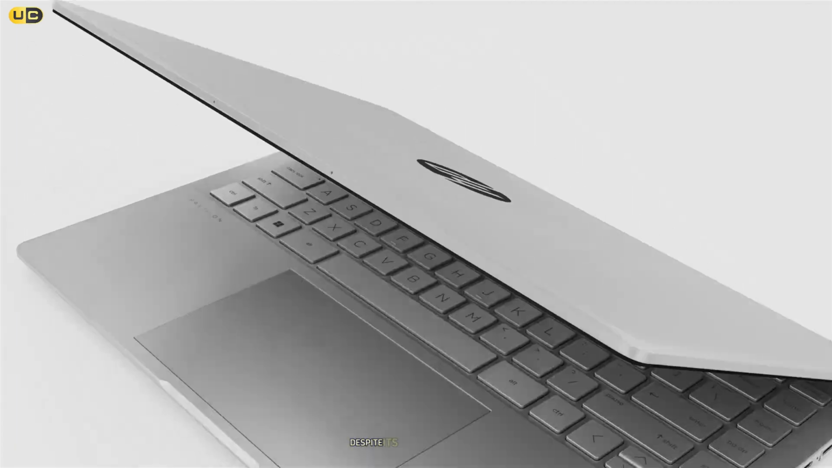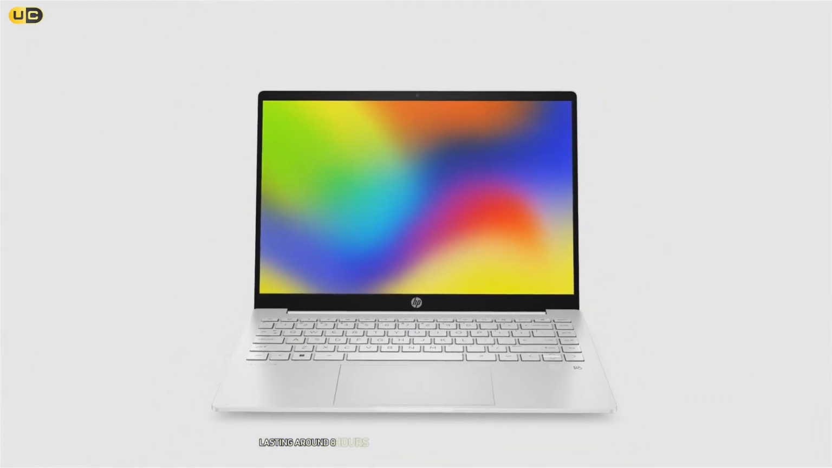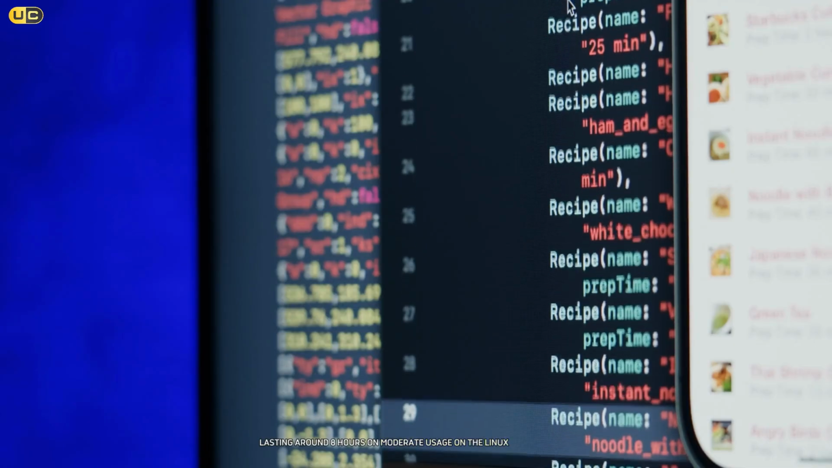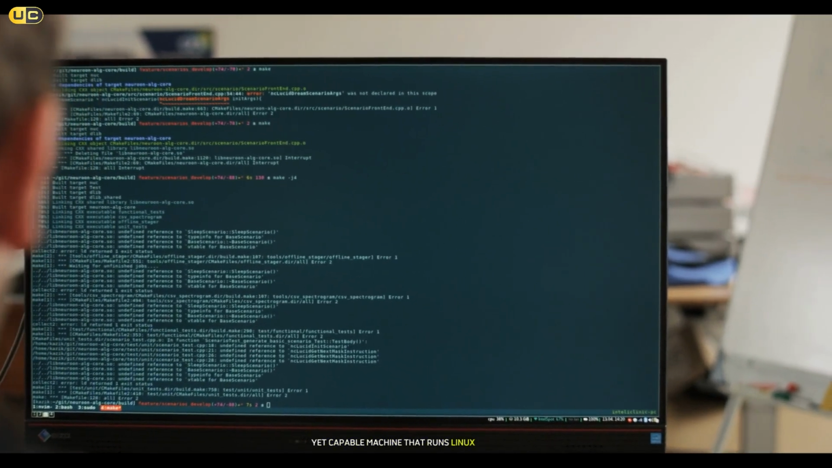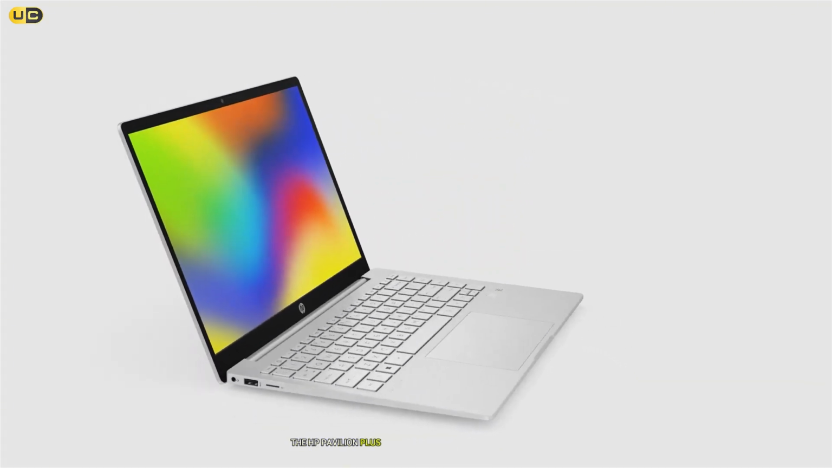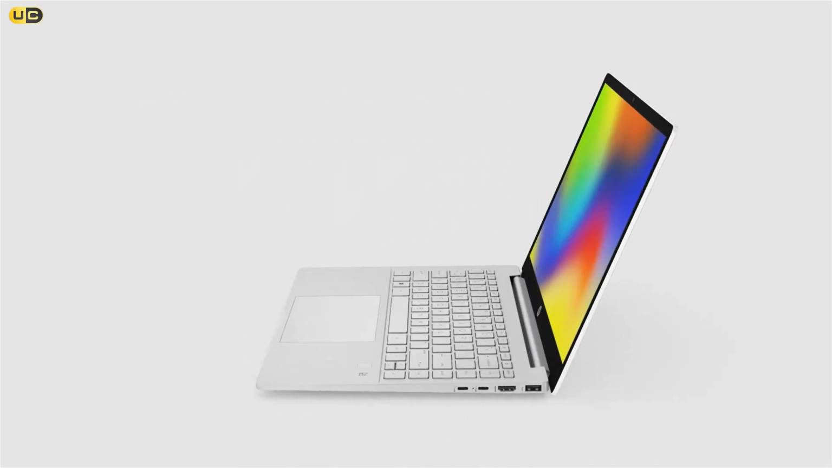The Pavilion Plus also offers decent battery life despite its powerful internals, lasting around 8 hours on moderate usage under Linux environments. If you're looking for an affordable yet capable machine that runs Linux smoothly, the HP Pavilion Plus should definitely be on your radar.